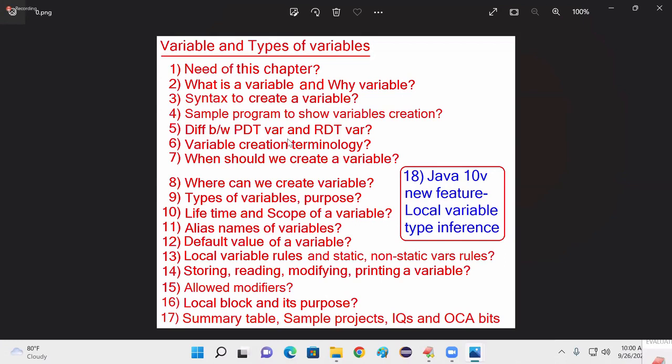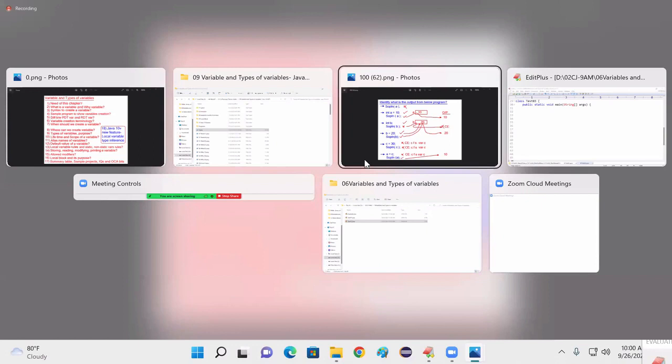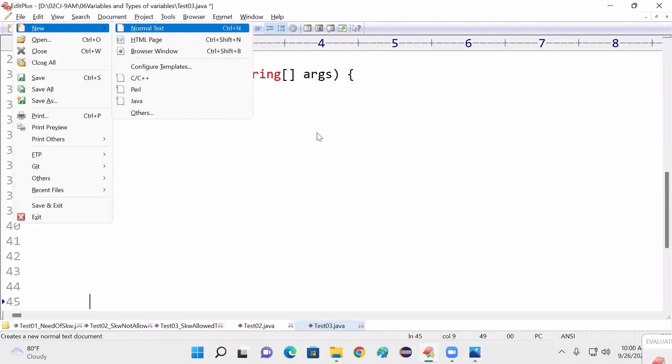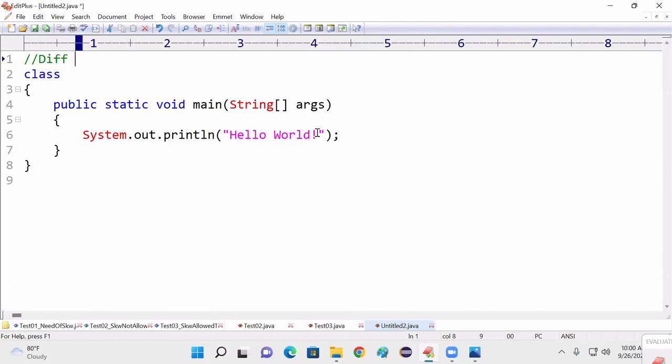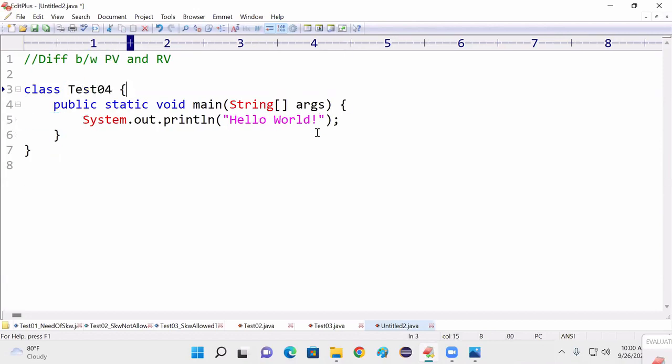I told 4 differences in data types. Did I recollect? We cannot use primitive variable in expression. We can use primitive variable in expression. We cannot use reference variable in expression. Did I explain? No? Okay. Now let's complete this topic and we'll go for next point. Next: difference between primitive variable and referenced variable. Let me explain with the program, then you can copy.